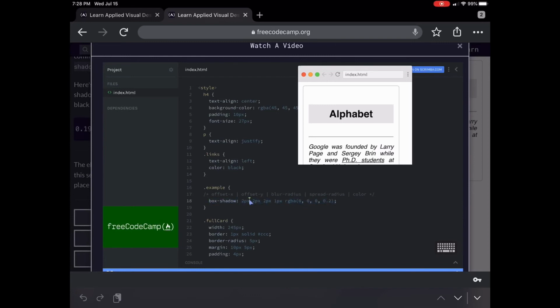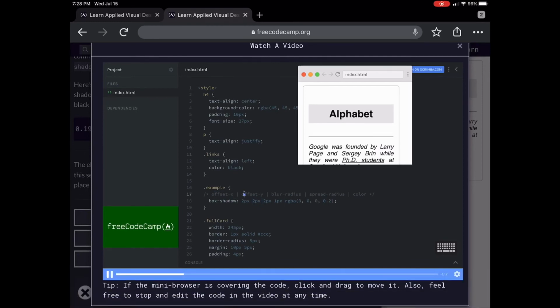So the first number is the offset x, and that's how far to push the shadow horizontally from the element. And then the second number, offset y, how far to push the shadow vertically. And then we have the blur radius, the spread radius, and then the color. Now, most of these are optional if you just want to keep the default value. You can also use a comma separator. So if you had a comma here, you can add an entirely new box shadow.